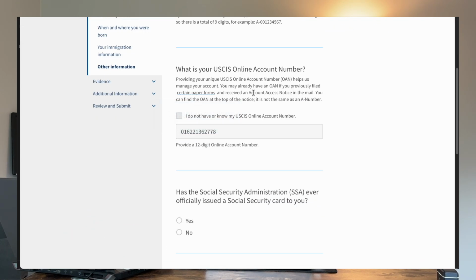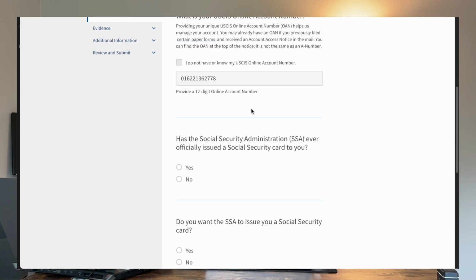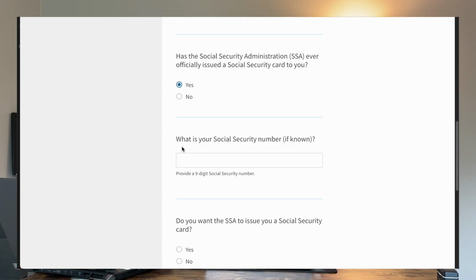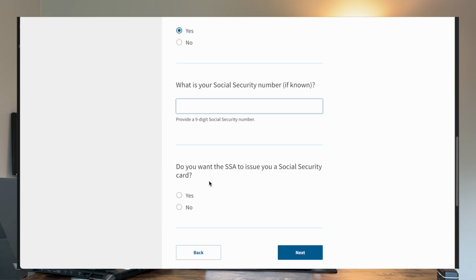And the case number is filled automatically by this website. Click yes for SSN, because we get an SSN with our OPT. Only if you don't have your SSN, while working on campus or any other things, do you click this option as no.